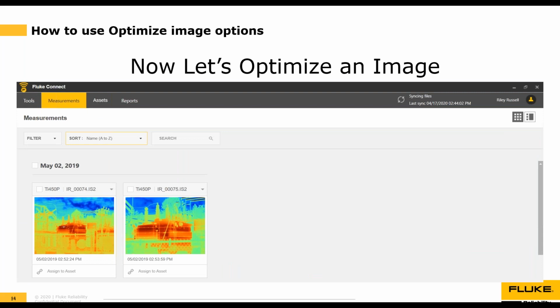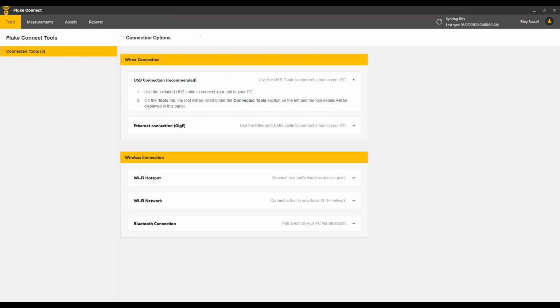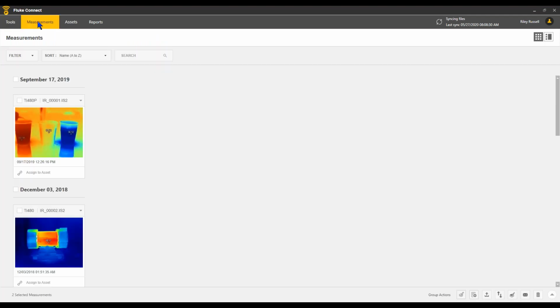All right, now let's go in and optimize an image. Going to toggle over to our Fluke Connect Desktop software. And right now we're on the Tools tab. So if you remember, I said we need to click the Measurements tab if we want to edit a measurement. And we're currently on the Tile view, so we can preview what our images look like.